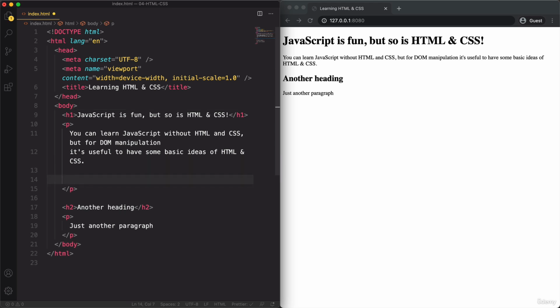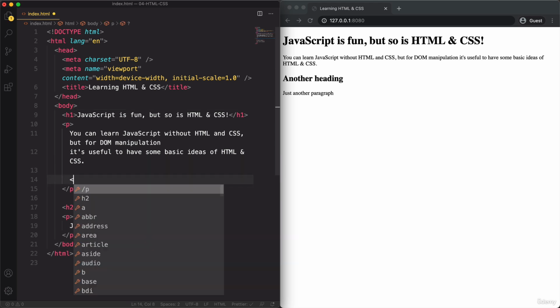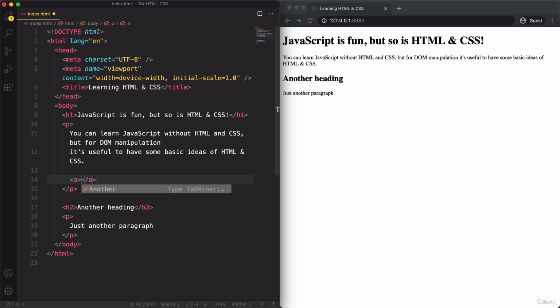And for that, we use the anchor element. So it's an A. And then in here, we put a text that we want to be displayed on the page. So just like before in the paragraph, for example. So here I want to place a link to my profile on Udemy. So let's say Jonas on Udemy. But now, how do we tell the browser where this link should actually point to? And that's where the attributes come in.